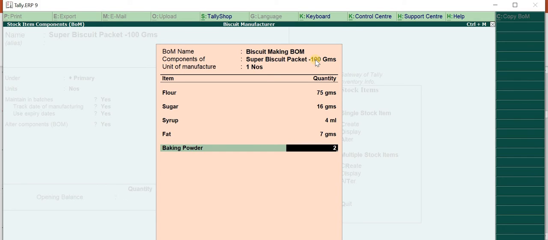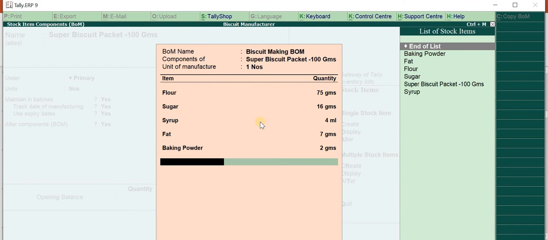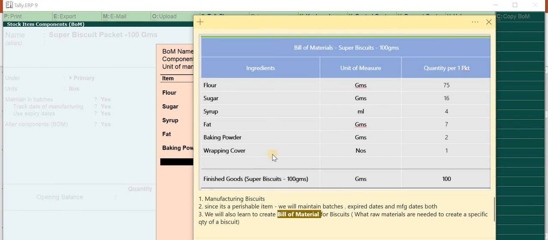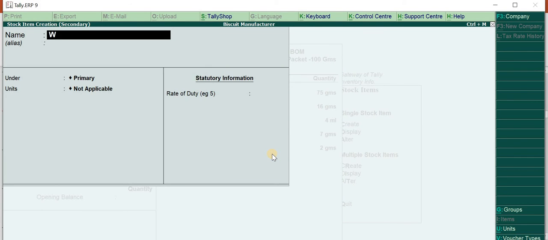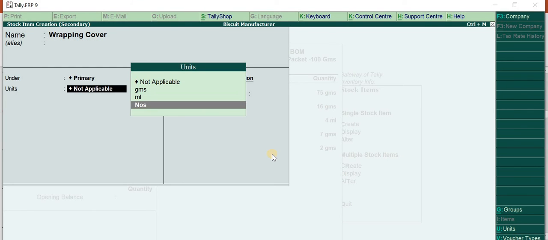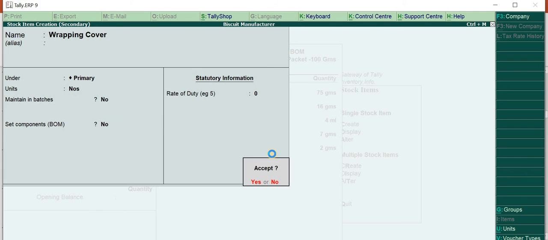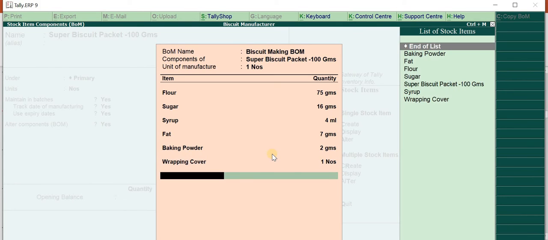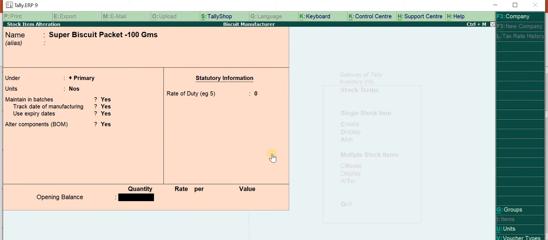This is the 100 grams of packet that is required, and don't forget to write one number, because for one packet of this biscuit, these many things will be required, which is also called the bill of material or BOM. Enter. Now what we need: a wrapping cover. Okay, it shows wrapping cover. So Alt C, wrapping cover. It will be numbers or units, anything. For one, it will be one number. Okay, of course. So now our BOM is ready. Just press enter and save it. And it is done like this.